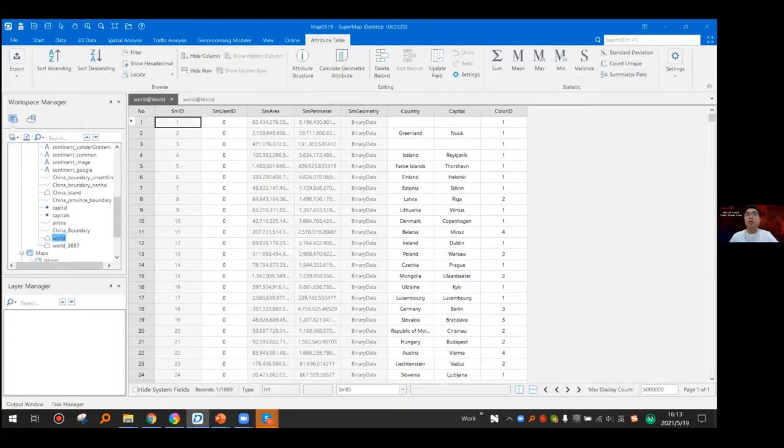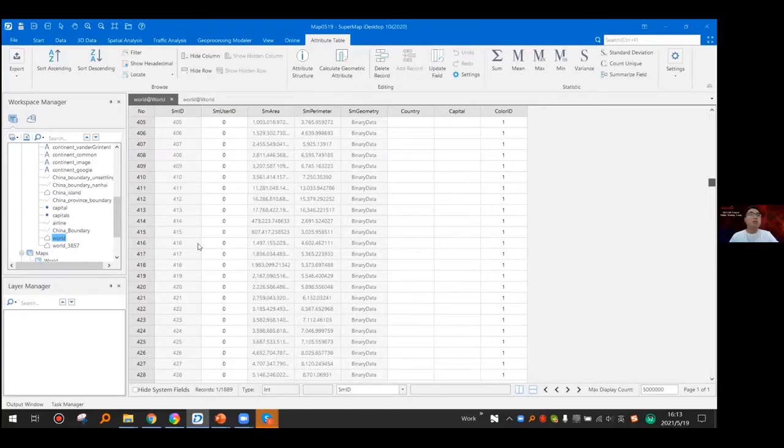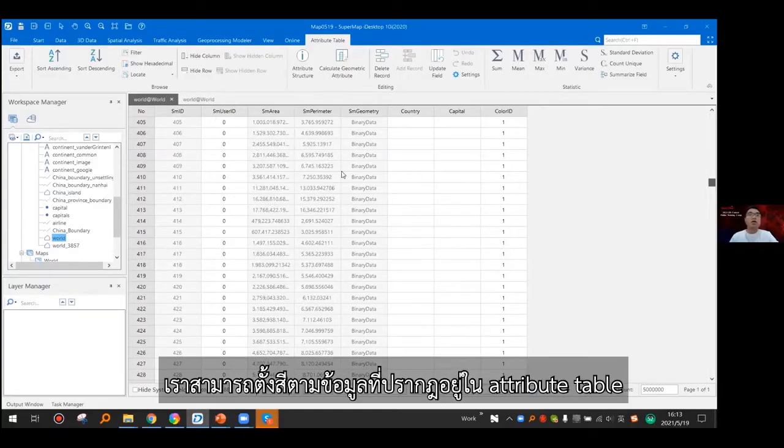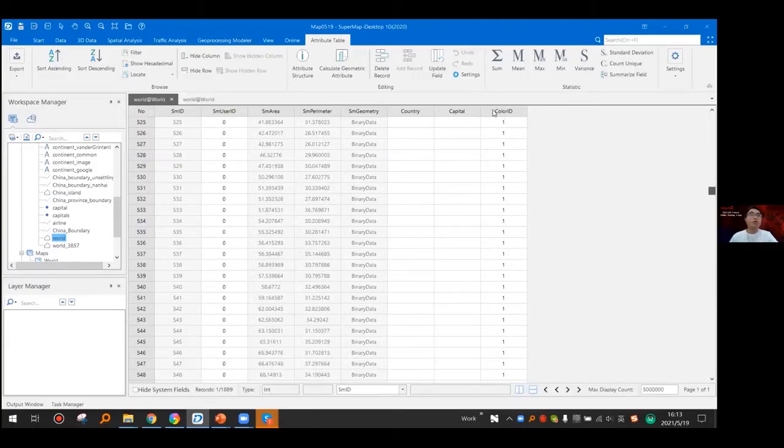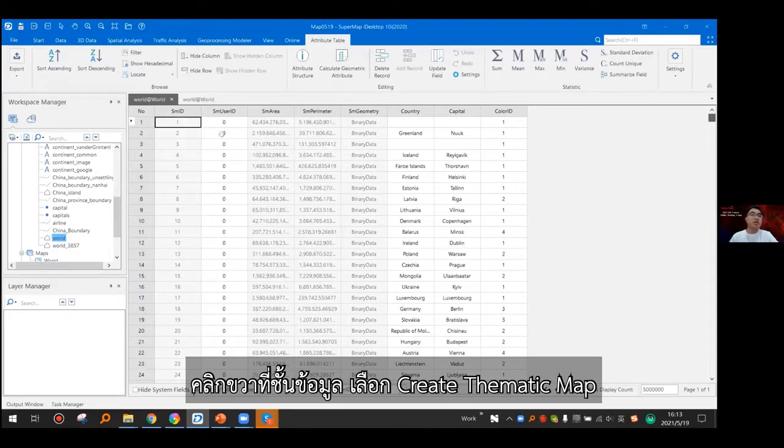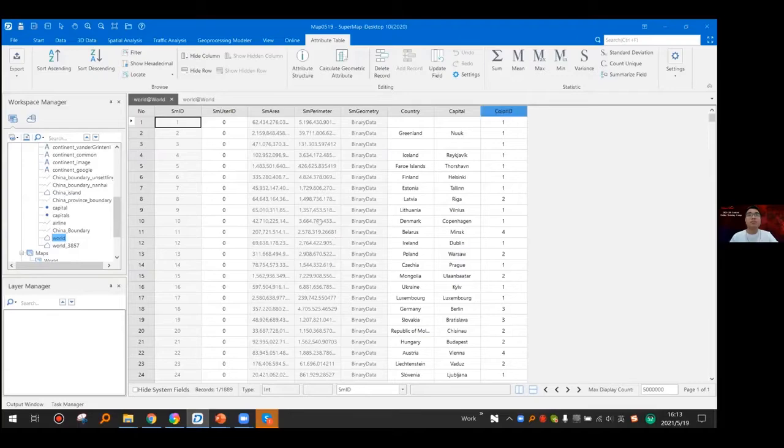So if we want to set the color, we can also set the color according to some specific field. So we can right click and create a semantic map, and select this one.